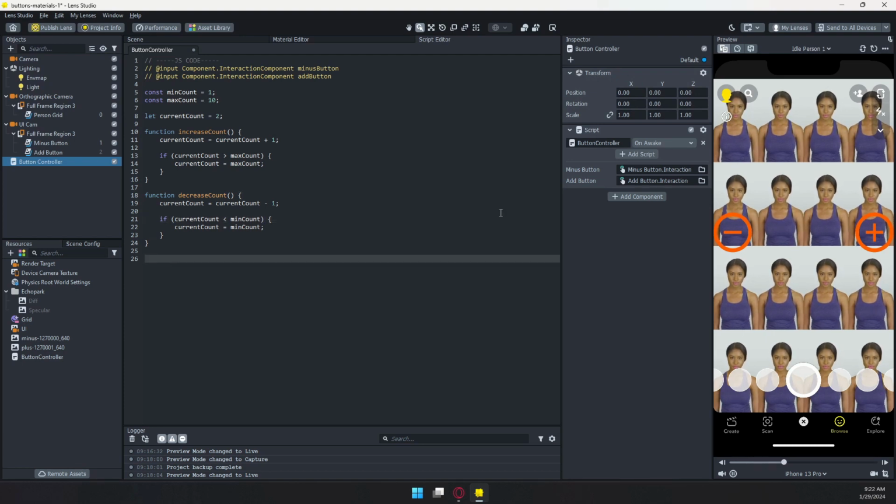So now that we have those, we're going to attach them to these interaction components. So we're going to do script dot minus button. So that's going to let us access this minus button interaction component. And we're going to take on tap. We're going to add our decrease count function.